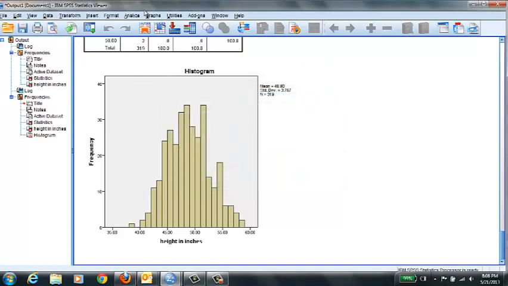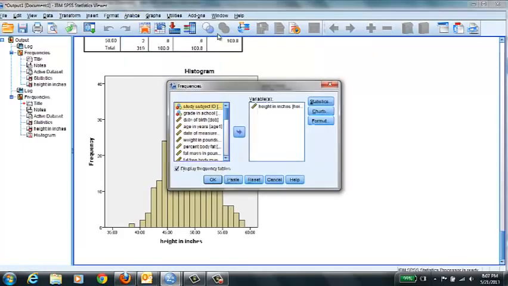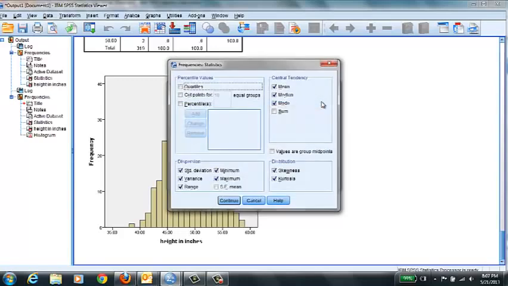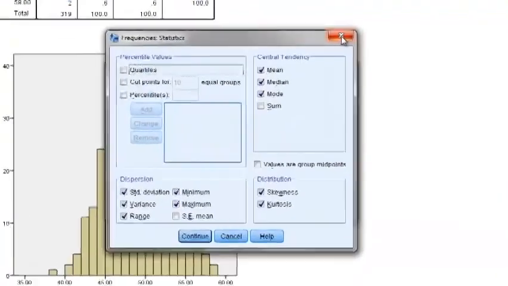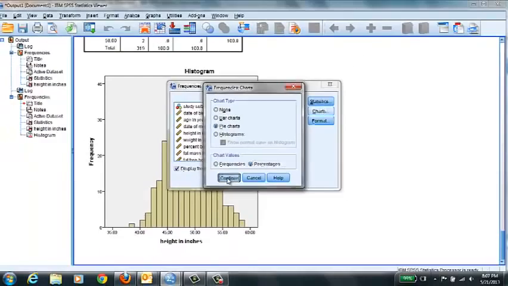Let's go back to Analyze, Descriptives, Frequencies, and this time we're going to pick a categorical variable. Let's do grade in school. We'll see the grades that we have. So we have that information. Charts here. This time we're going to do a pie chart, and we'll pick percent and continue.